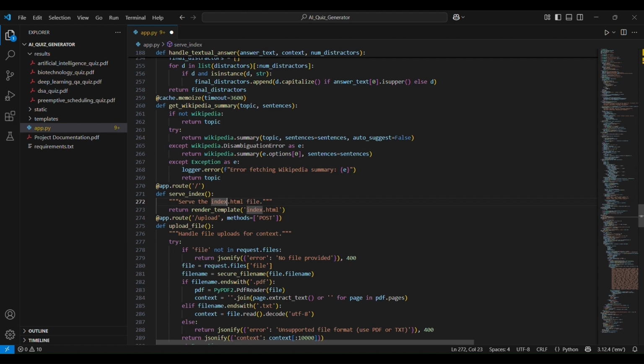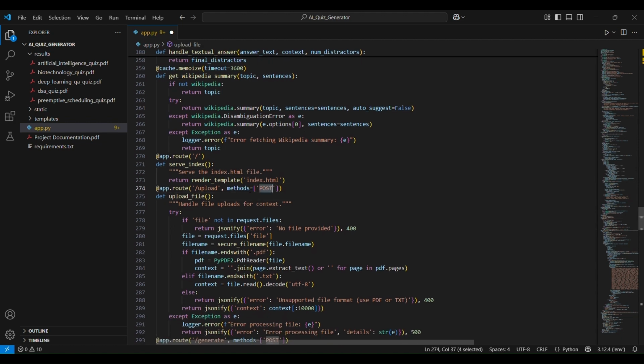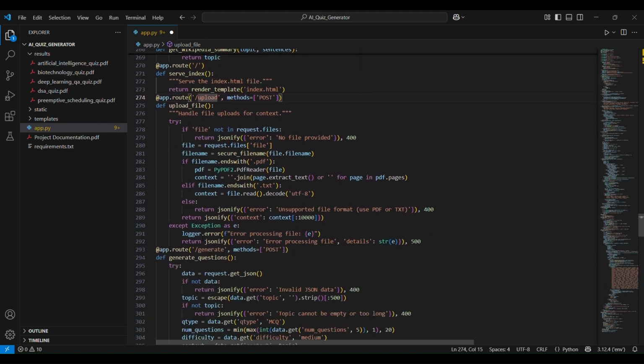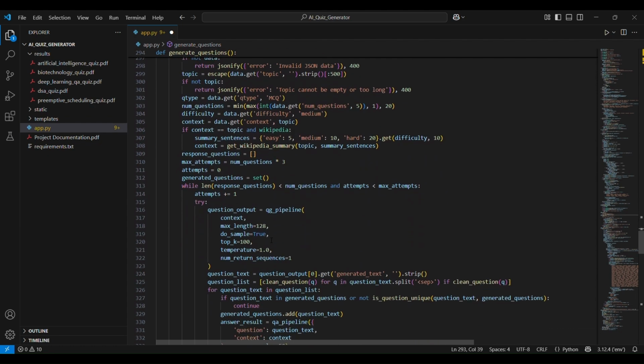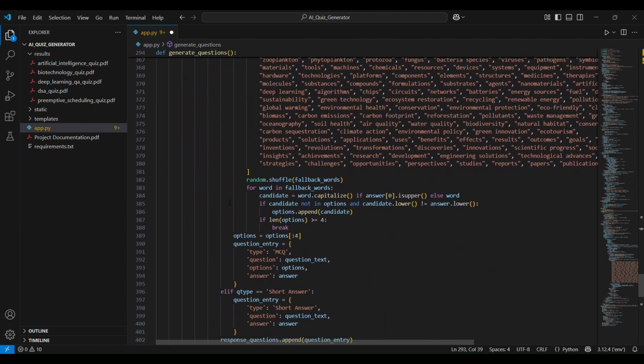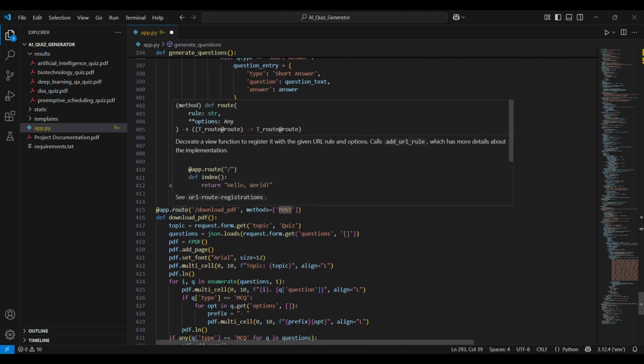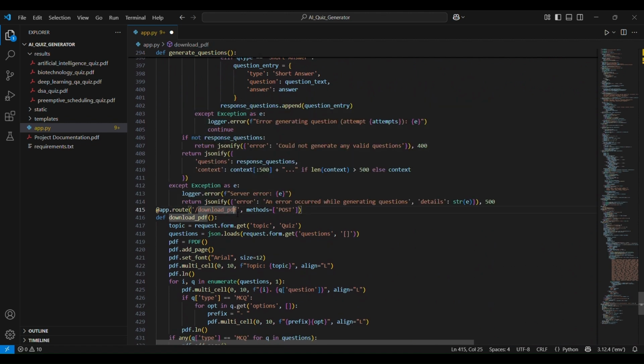In the second URL, the method is POST because the user will post some content and upload it. In this URL, we generate some data. The method is again POST because the user will post some data in it. This all is the Python code, and the next URL is the download PDF.